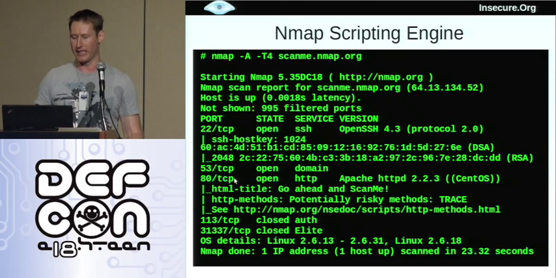We also have HTTP methods, which basically says what methods this server supports, GET, POST, whatever. In this case, it says the TRACE method is potentially a little bit risky. Here's a URL you can use to find out more. If it had the DELETE method or the PUT method, then it would be sounding even bigger alarm bells. So the nice thing is that with NSE, it puts the results down here by the port or host that they relate to, so you can see them all in one place.